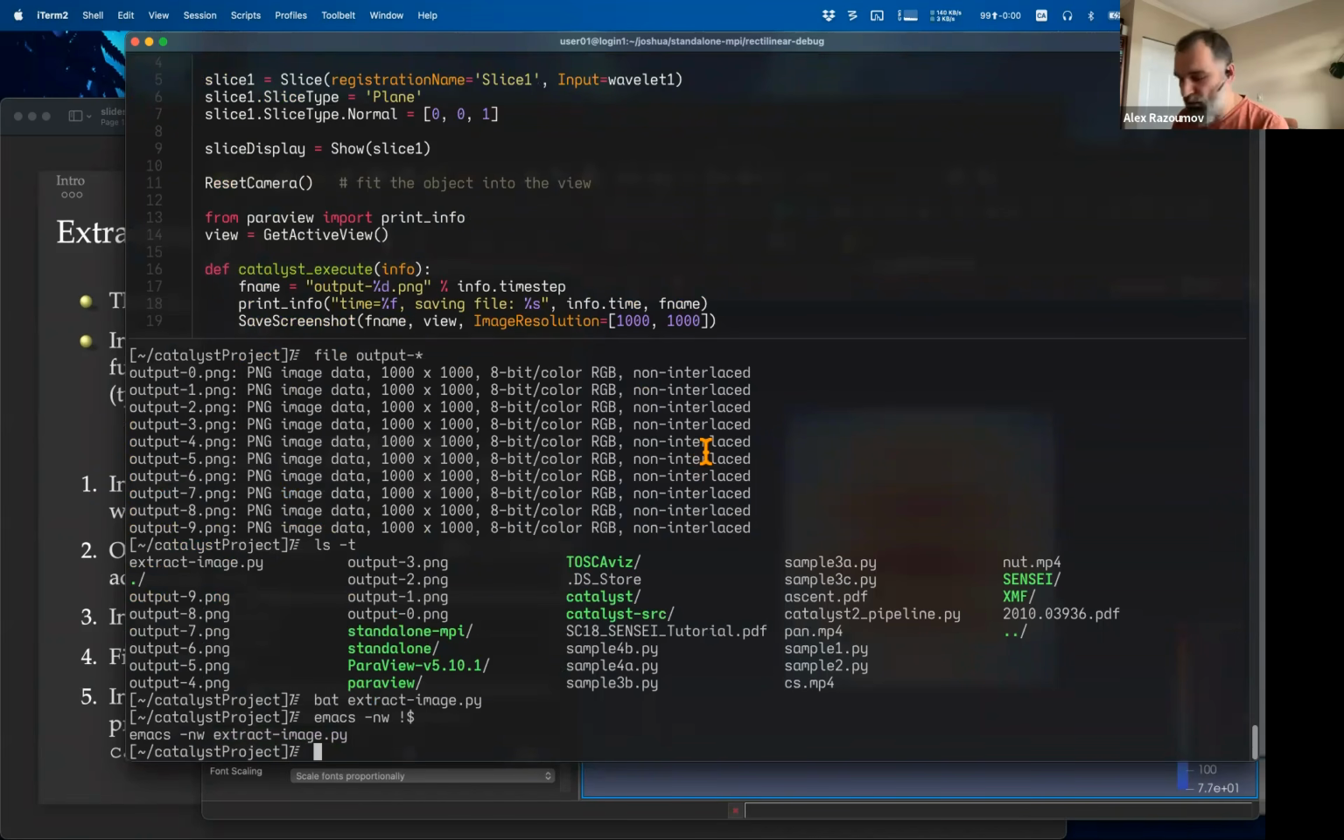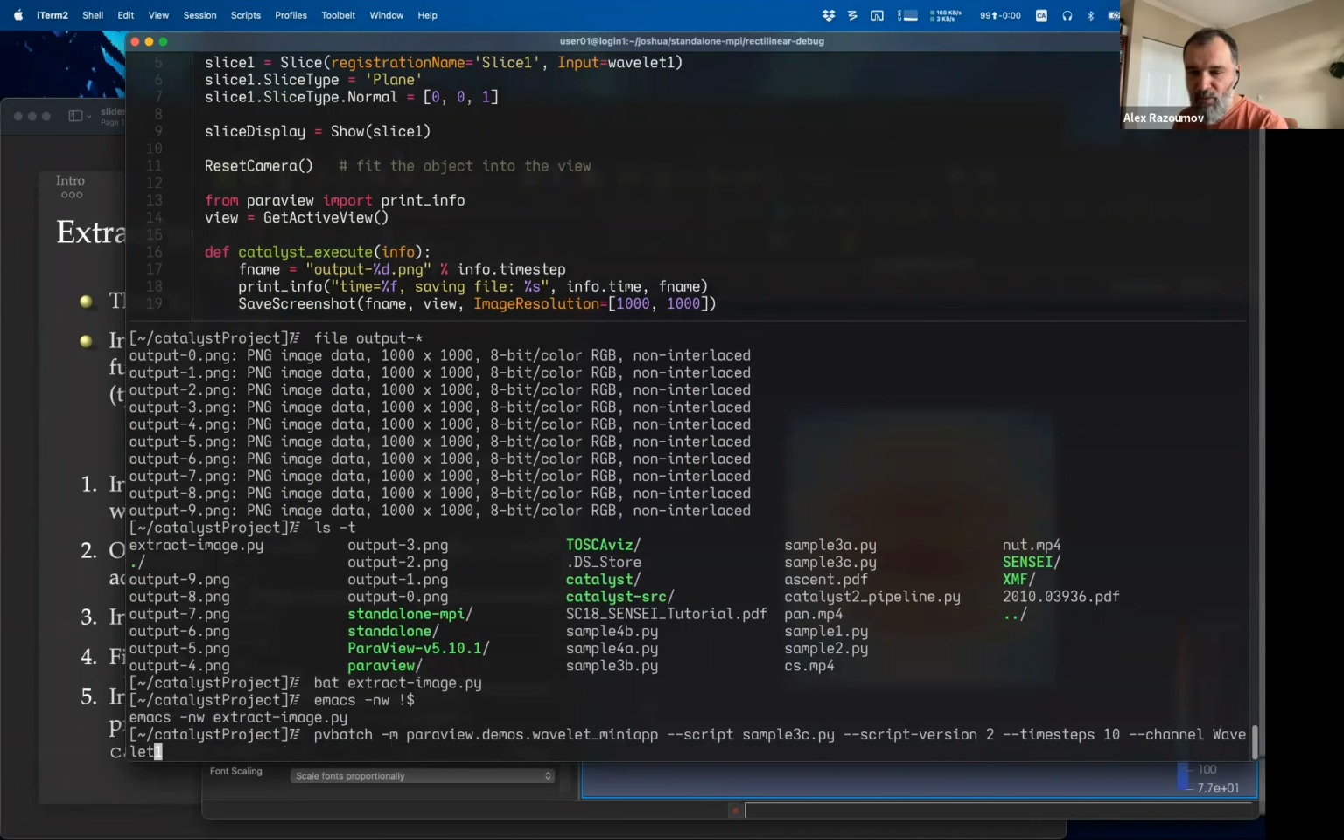I would call pvbatch, one of the previous commands, but now let's run it for 3 time steps. The script that I just created is called extract-image.py. So let's run it. Here we're running our simulation code, which is mimicking a real simulation code.